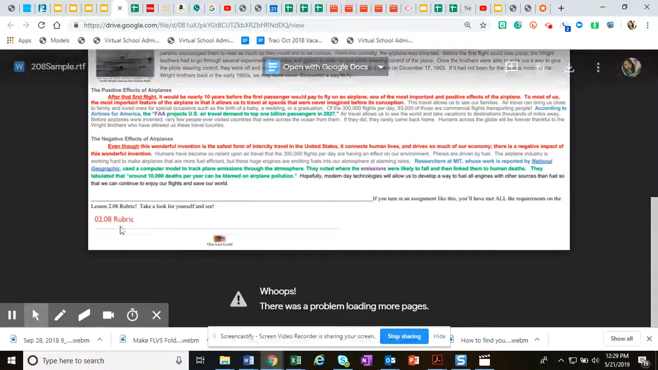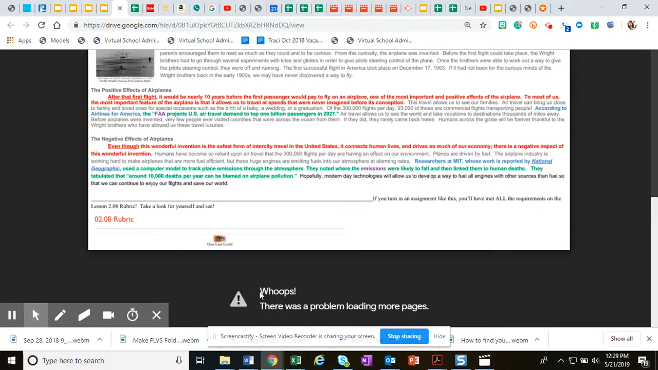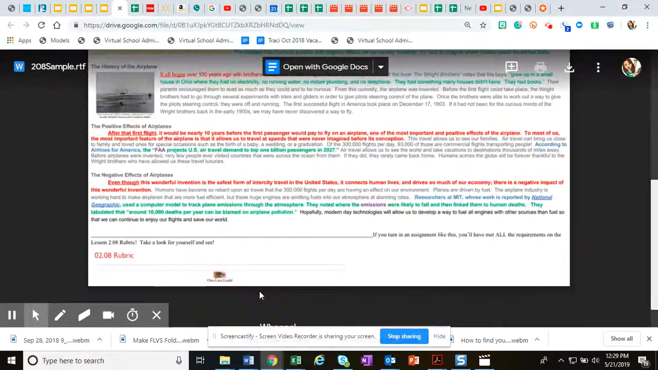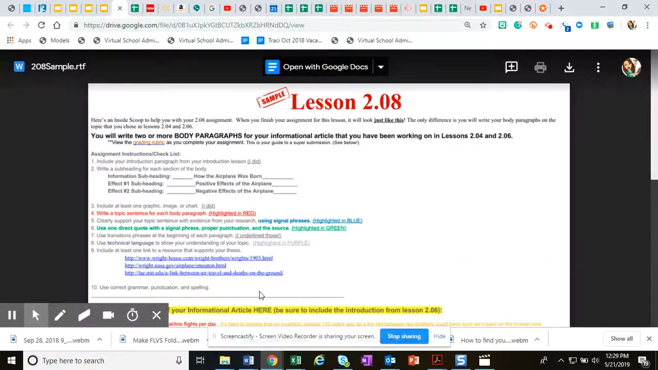There's also the rubric. And as you scroll down on the preview, it might say like, whoops, there was a problem loading more pages. It's not a problem at all. This is just saying that this is the end of the preview for you.